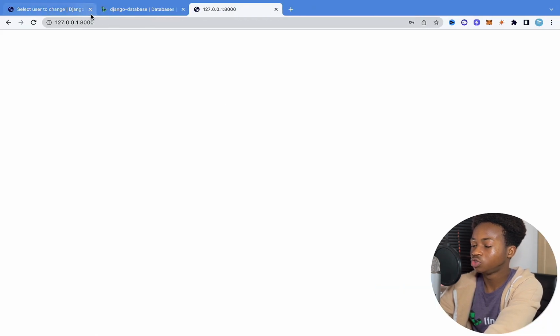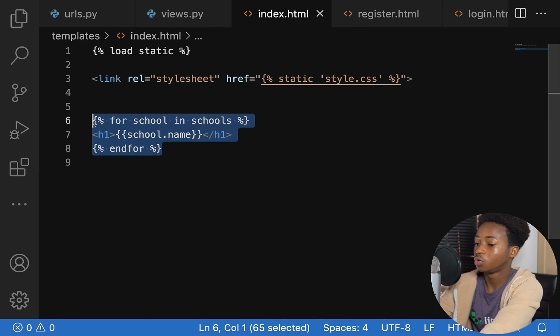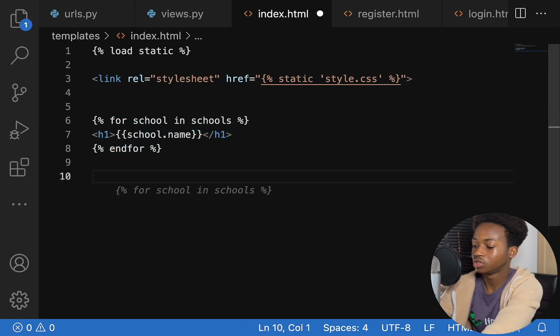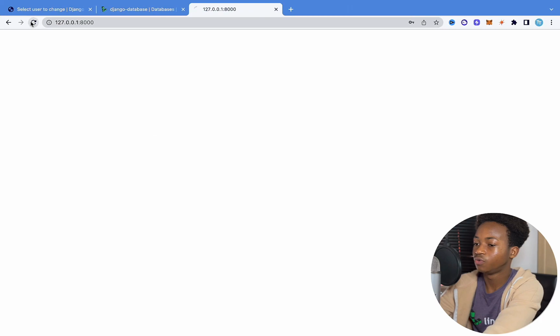But what we actually want to do is, when the user logs in, show the user something like welcome user. So we want to tell the user their name. We can just have an H1 and say welcome. This is very easy. What we just need to do is say welcome, double braces, and say user.username. That easy. Once I come in here and hit refresh, if the user is logged in, it's going to say welcome and the name of that user.